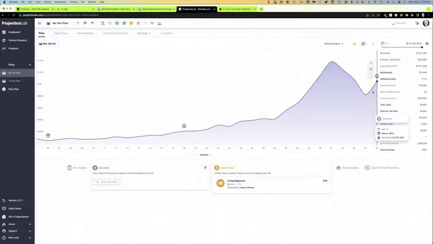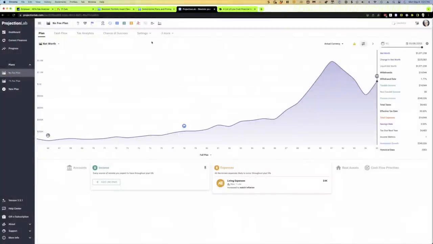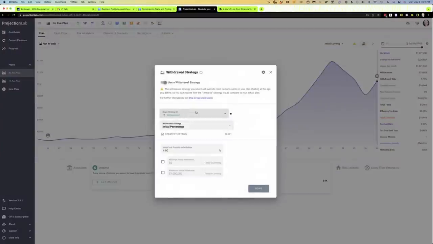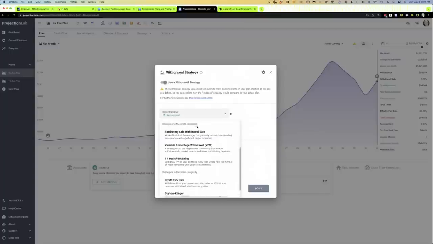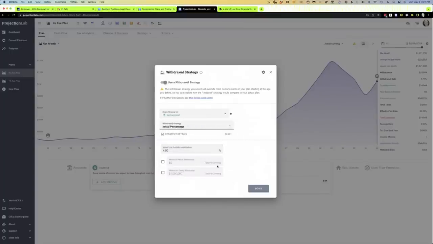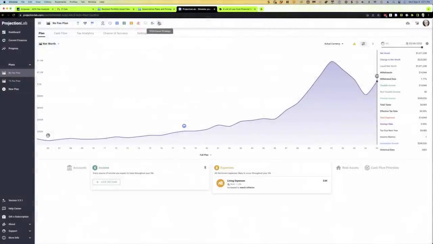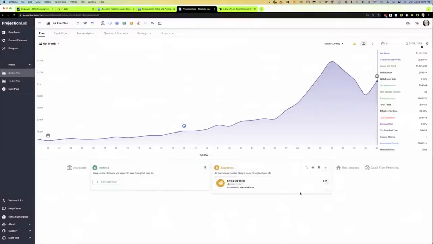And it shows... And let me make sure I've got this set correctly. Yeah, so I'm using a withdrawal strategy here. So let me just show you what I did. This link here allows you to set a withdrawal strategy. There are a number of them, as you can see here, including things like Guyton Klinger, and I really like what he's done here, but I'm just sticking with the initial percentage, 4% adjusted for inflation. When you activate this and pick a withdrawal strategy, it basically ignores any of the expenses and income you've put down here, or certainly the expenses. So that's just something to keep in mind, but that's fine for our purposes.